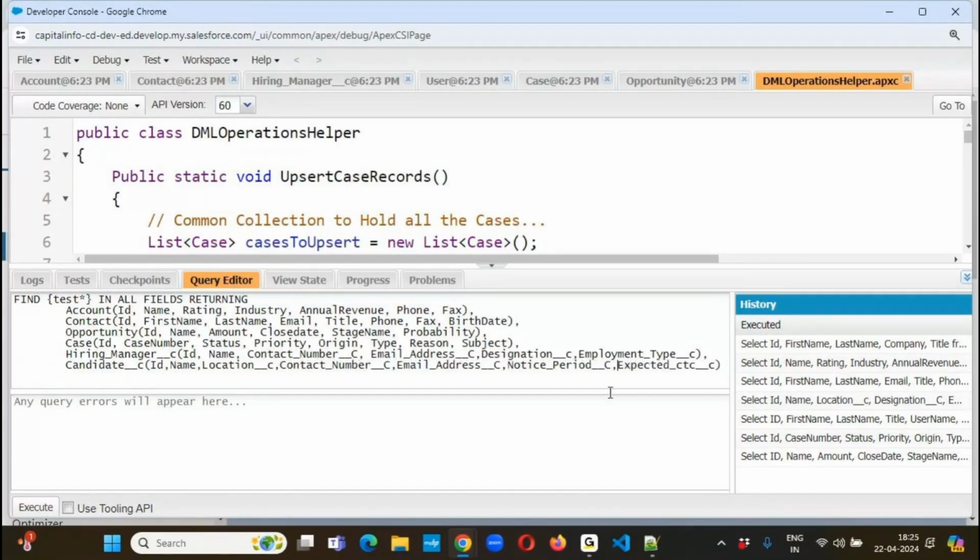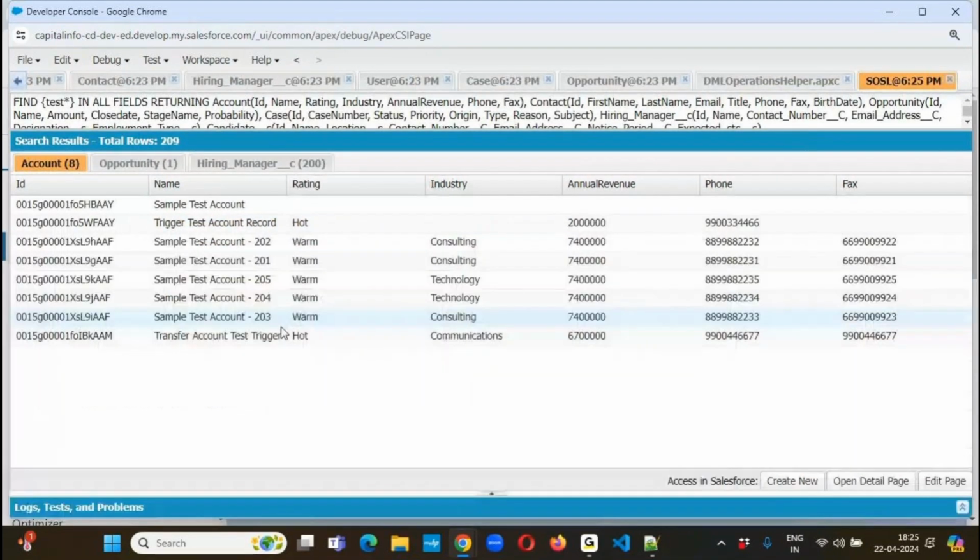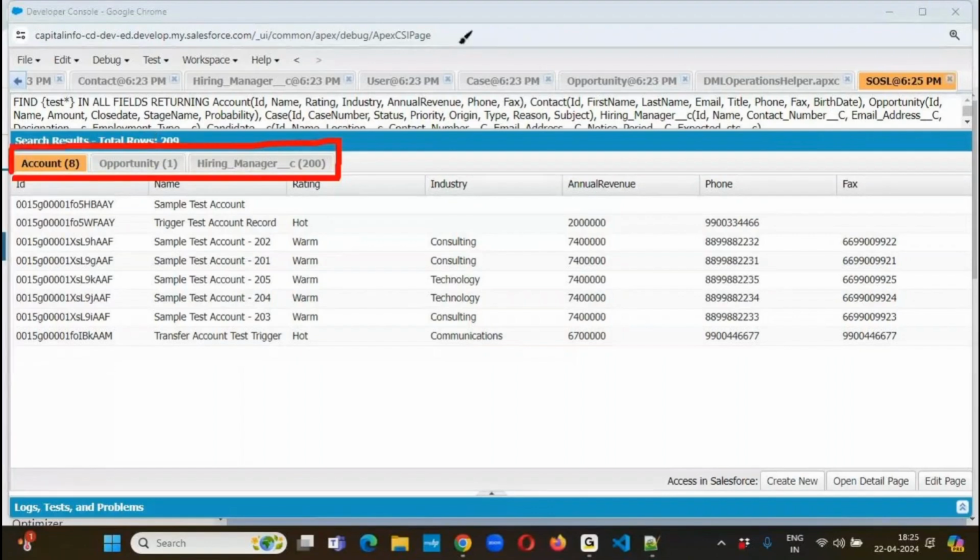Now, this is my query here. Now let me execute this query. Click on execute. Now it is showing the results over here. So these are the three objects in which such content has been found. In total, how many records is this keyword test used in? Total number of records are 209. In 209 records, we have used this keyword test.